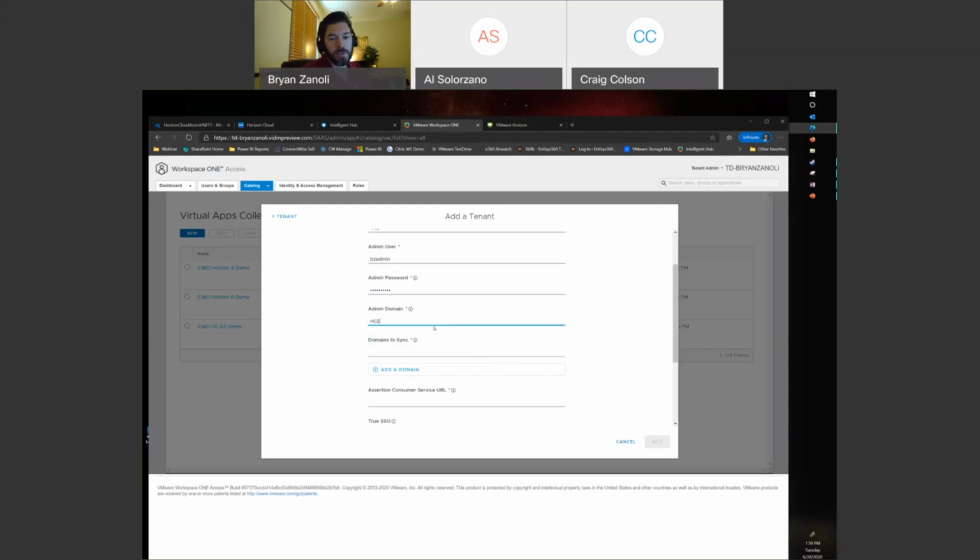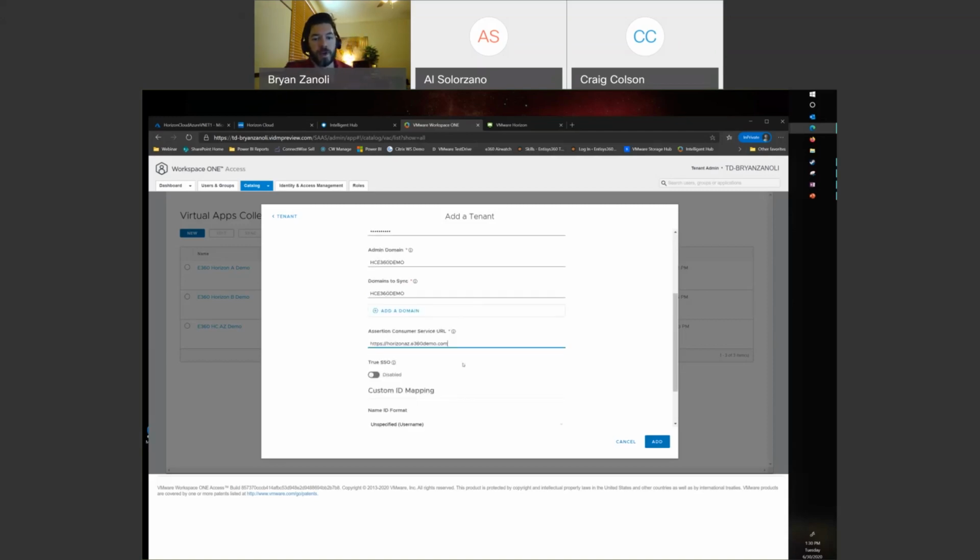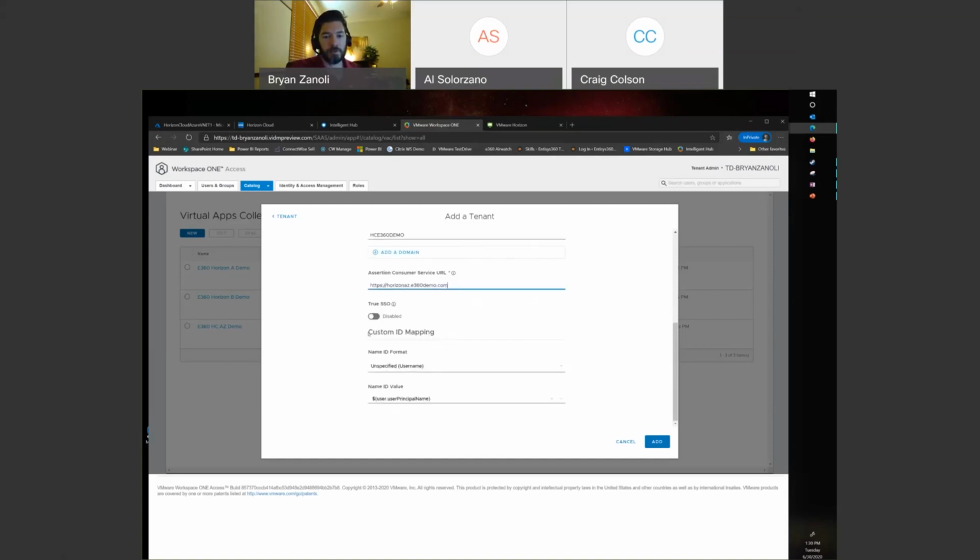Admin domain, E360 demo in NetBIOS form, case sensitive. The URL where users go to access the environment. And true SSO. If you want to make sure that the users can simply leverage the credentials that they sign into Workspace ONE with to also sign into Horizon, you would want to enable this, or if you don't enable this, they'd be prompted twice when connecting. Keep the custom ID mapping the same unless you have reason to change it, and then click Add.